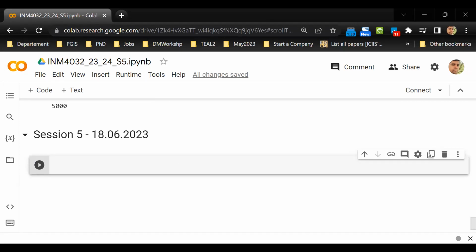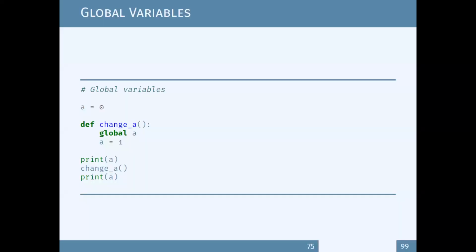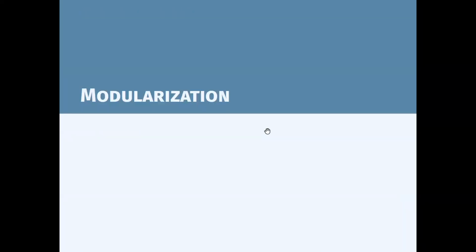Okay, the next thing that I would like to discuss today, the new topic, is modularization. This is very, very important. Python is getting popular, and one reason is that there are a lot of modules. There are various modules that you can use for any task that you want to do with Python.